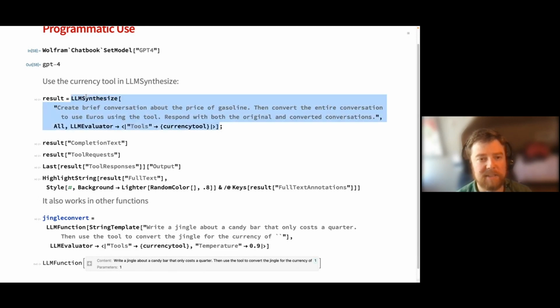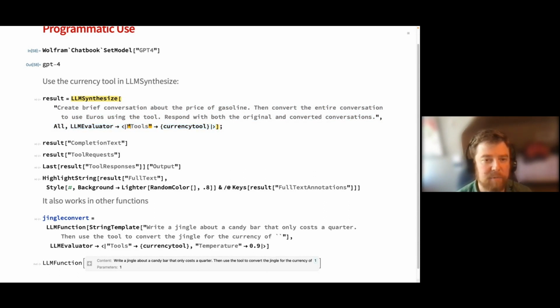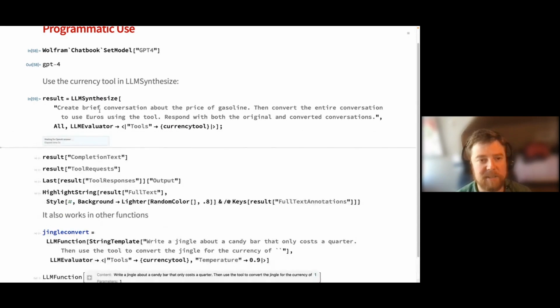So now I'm calling LLM synthesize, and I'm using the LLM evaluator option. And within that, there's a property called tools that takes a list of LLM tools. And you'll notice I also have the second argument, all. I'm gonna go ahead and start this because it can take a while.